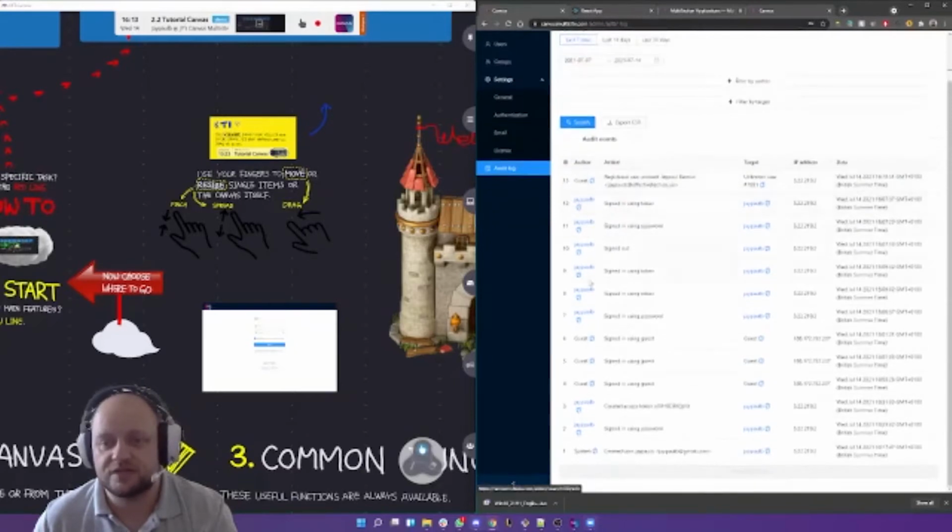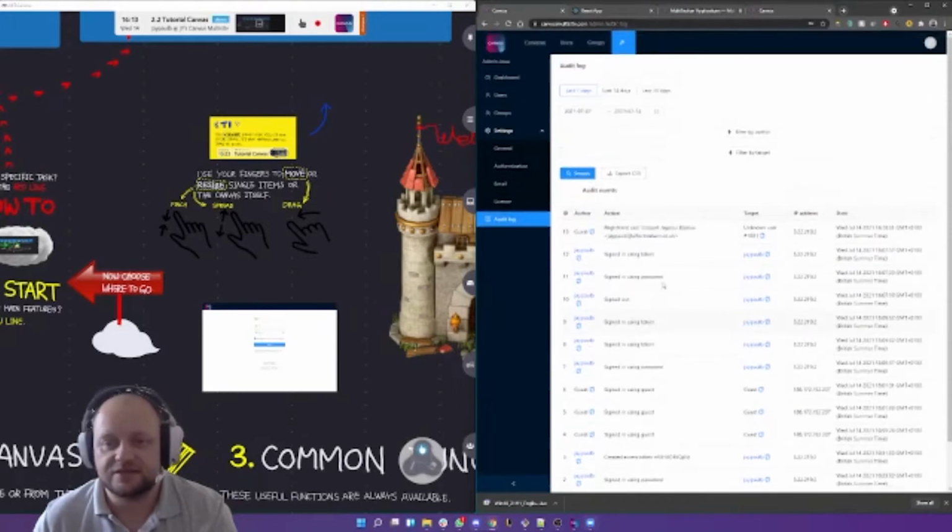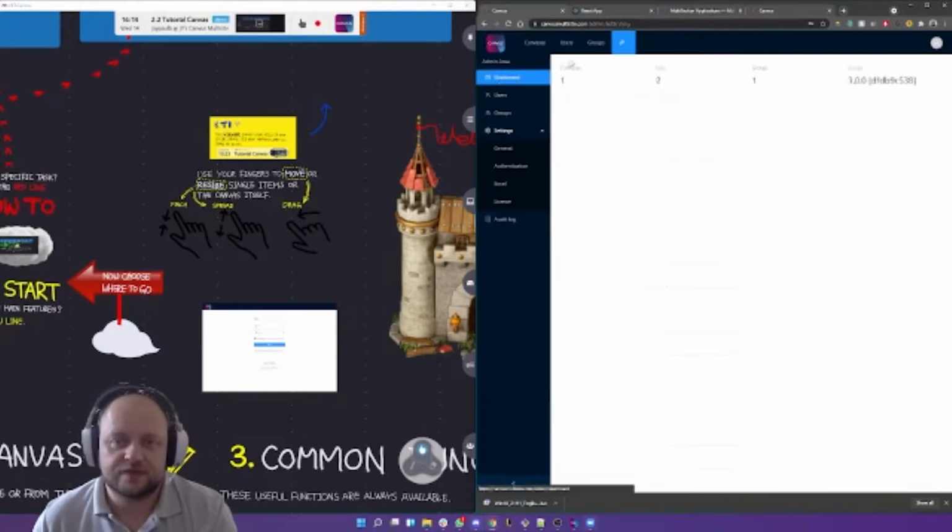So this is the list of me signing in and signing out and using my guest account, etc. I attempted to register J4B at Effective Tech. So all of these things are possible, and you can export the CSV and things like that. So that is the settings section.